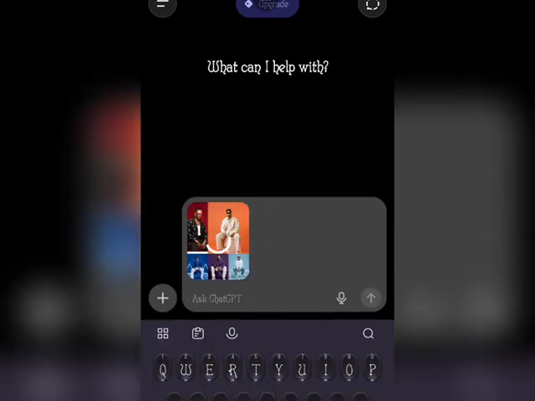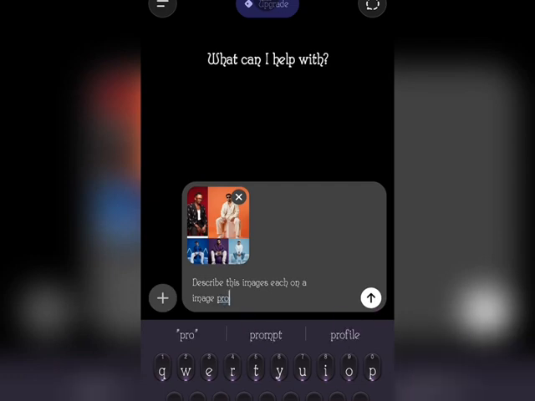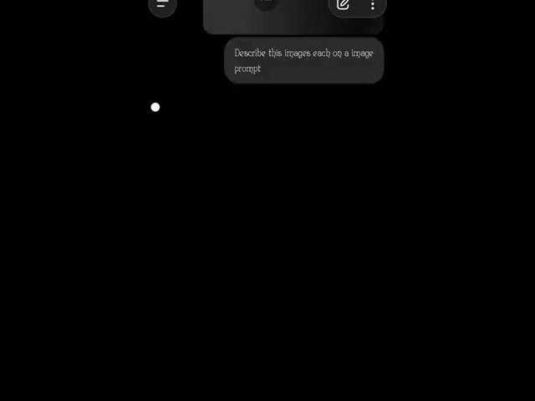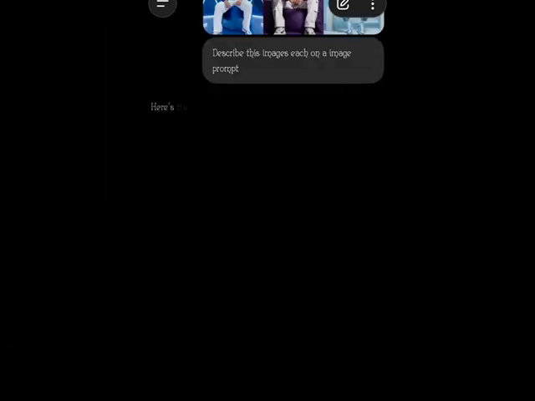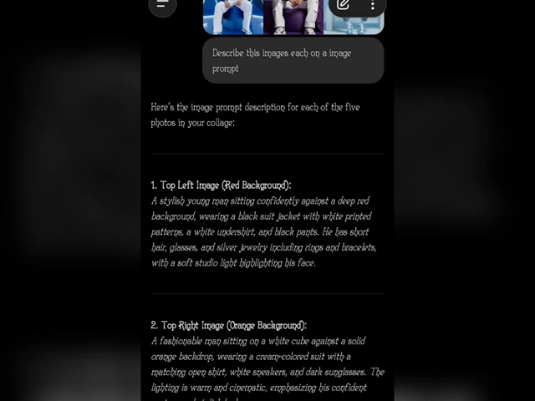Now the next thing we are going to do is to type: describe these images, each as an image prompt. As you can see, describe these images each as an image prompt. Then we click on continue. Now ChatGPT is going to describe the images for us. It's going to write us the prompt. Now as you can see, it has written the prompt exactly the way it is.